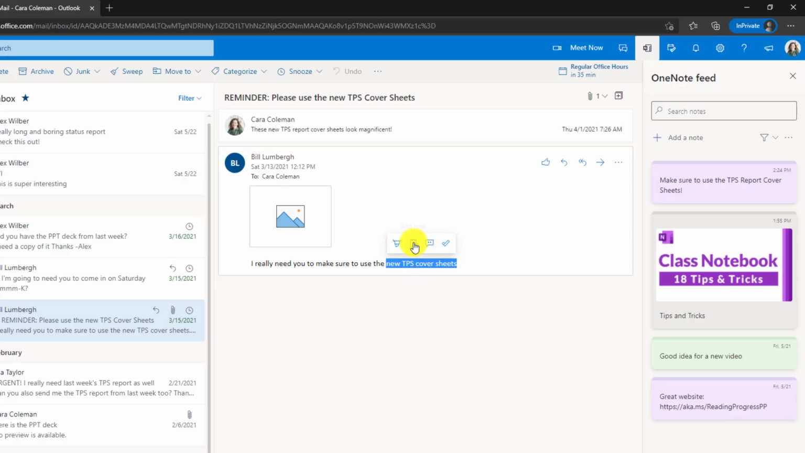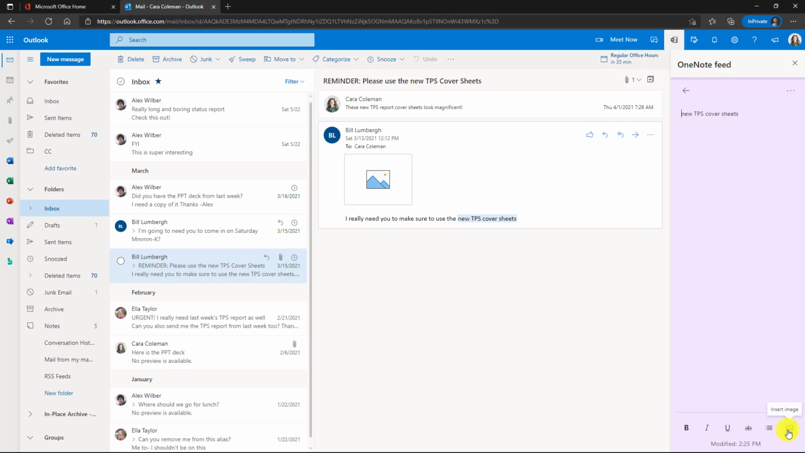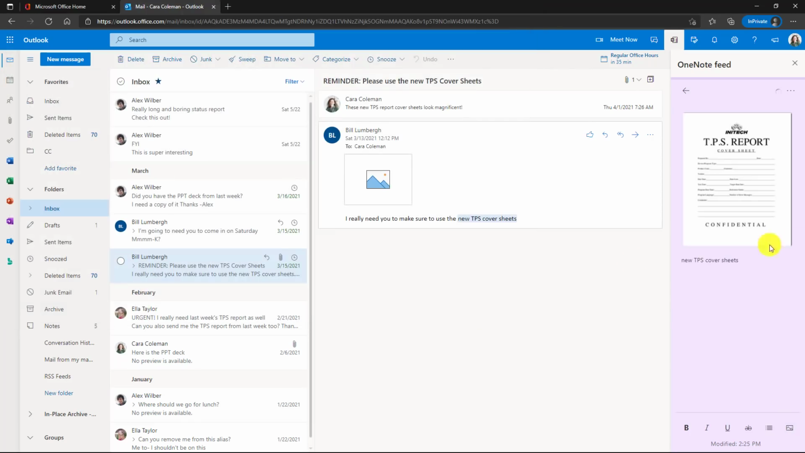I can go here and choose to Add Note. So let's click that. New TPS cover sheets, and I want to add an image of that to make sure I remember. I'll click Insert Image at the bottom. Here's my TPS report cover sheet. Hit Open. Oh, looking good.